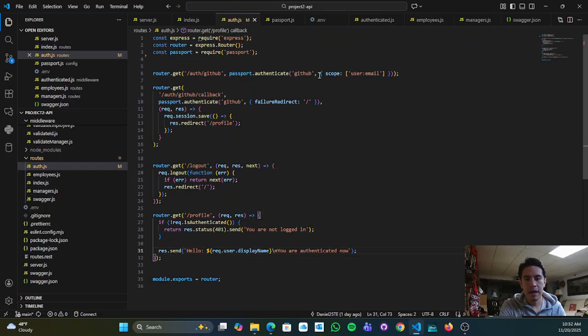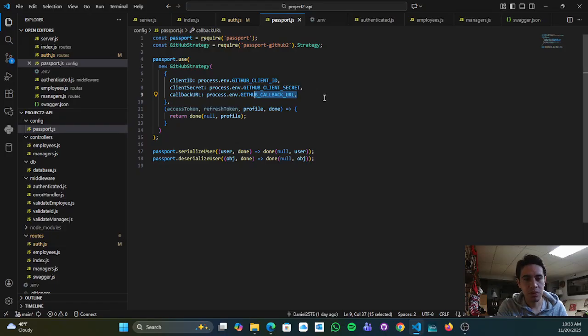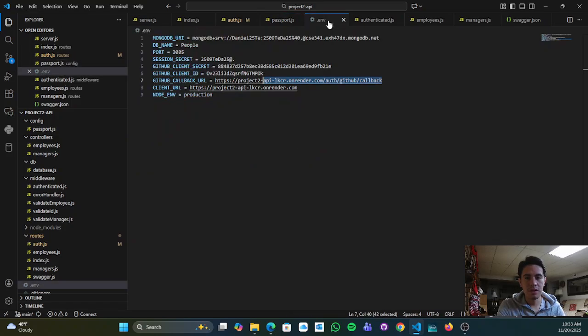In this file I set up the URLs, all the routes: login, which is the auth/github, the callback URL, the logout, and the profile route, which is going to show if the user is authenticated, and the name, or if not. This is my passport configuration file, where I use a GitHub strategy, and I use the GitHub client ID, client secret, and callback URL. This is my .env file, where I use those variables, and these variables are the same in the Render environment.